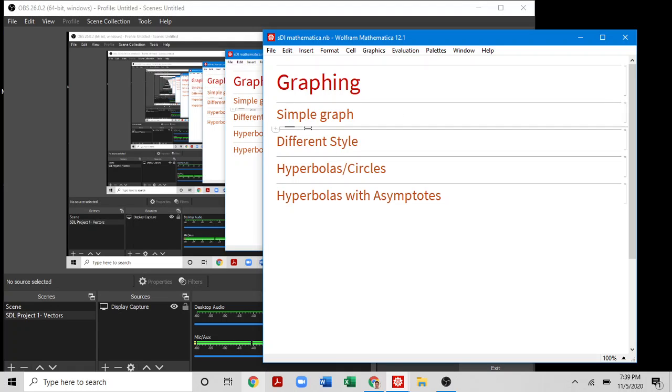This will be under the simple graph section. This will be in the different style. And these are the different subjects we're going to go over here today.